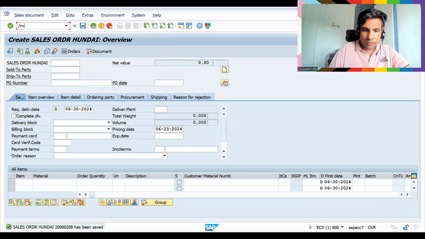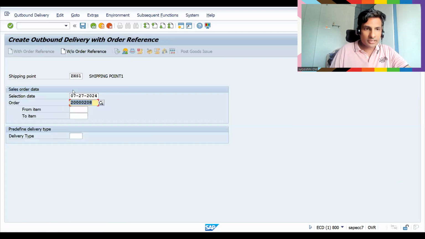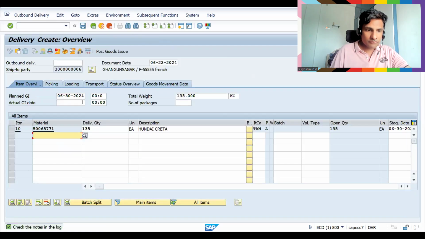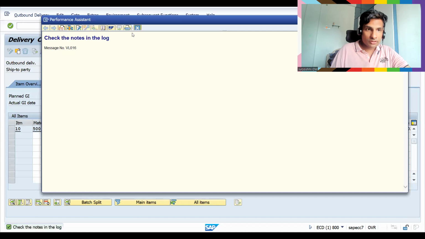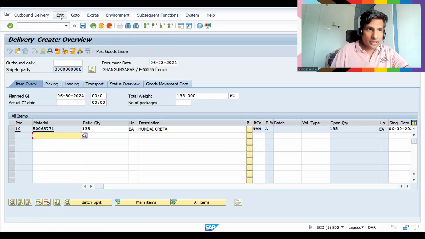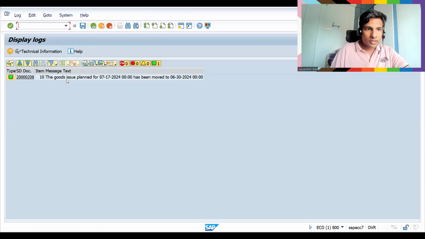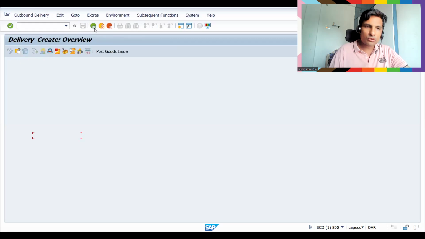Then if I try to create a delivery now, what is the date? When you press this date, what is it saying? You immediately get a note. If you would like to deliver 135 quantity, what is the note all about? You can see this. Just go to edit and check the log. The goods issue planned for 7/17 has been moved to this one. That means if you are trying to deliver, this is the minimum date in your schedule lines, the date when the total quantities in stock are available and I can do the delivery.